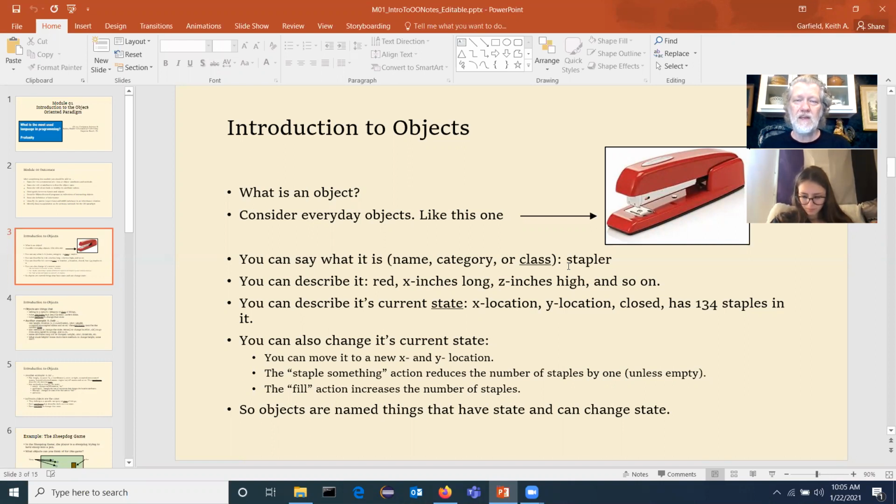So when you're thinking about your software objects, you start to think about, well, what attributes do I need to describe the state? In the context of the program that I'm developing, what do I care about this object? What are other entities going to ask about this object? So objects are things that have state and can change state. And they also belong to classes or categories of things.